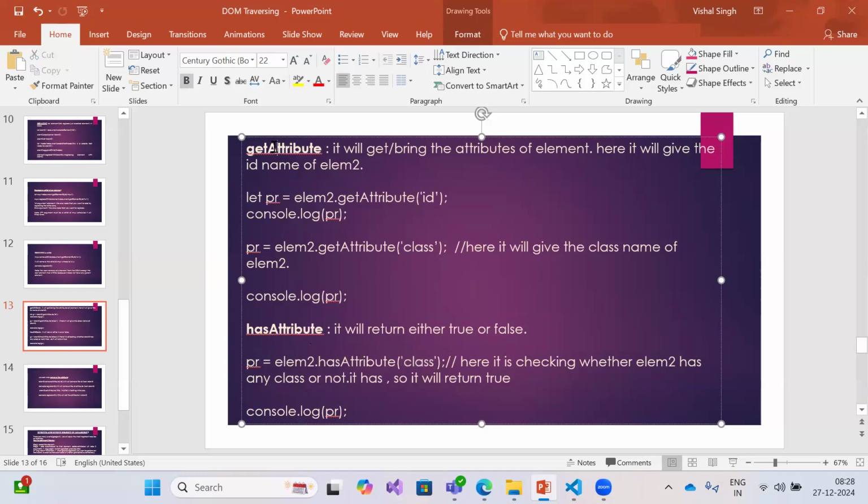What is this get attribute? Earlier we used to select some element and write dot class name, and we used to console it, store it in a variable, and see what class names it has, isn't it? The same way using get attribute, you can select that element and then check, element2 dot get attribute ID. Then you can see whatever ID it has. You can check the class name using get attribute.